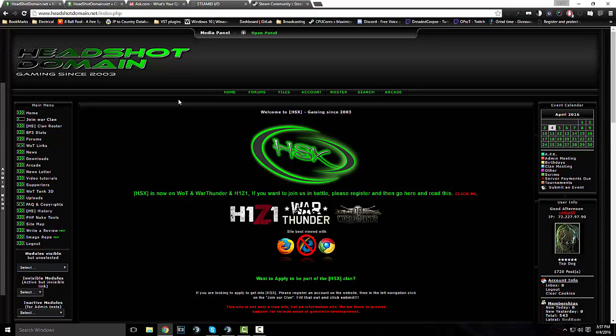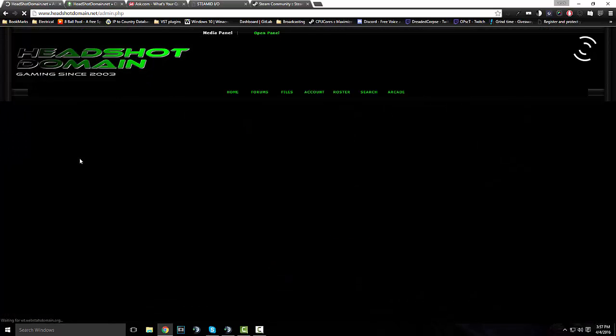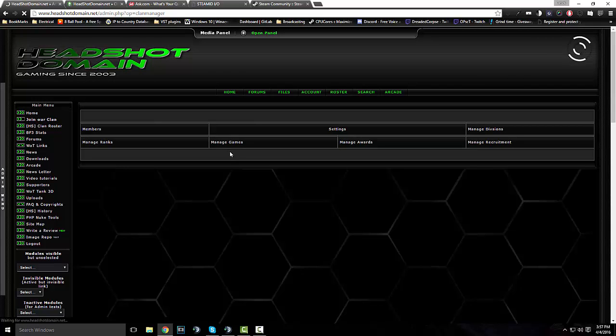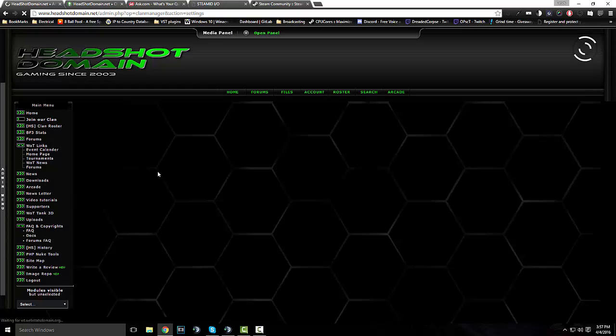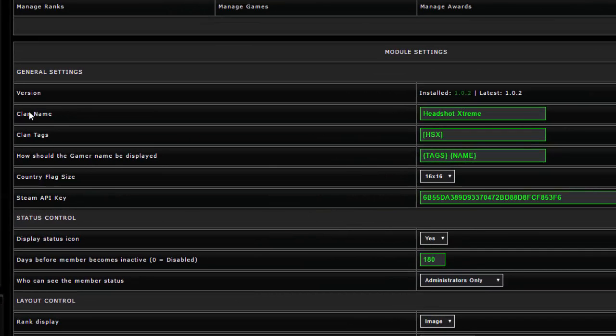What we're going to do is come to your site and go into the admin panel. And inside here, you'll see the clan manager. First place you're going to want to start off is, of course, in the settings. Inside the settings, under clan name, you want to enter in your clan's name.